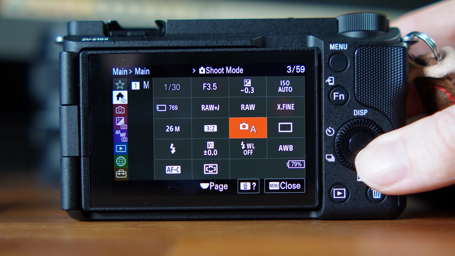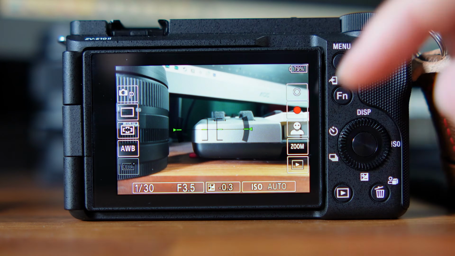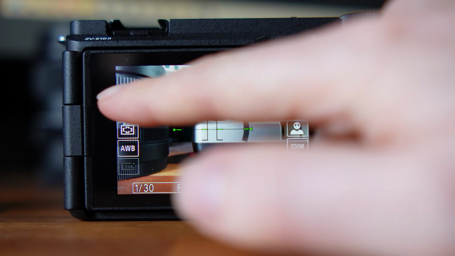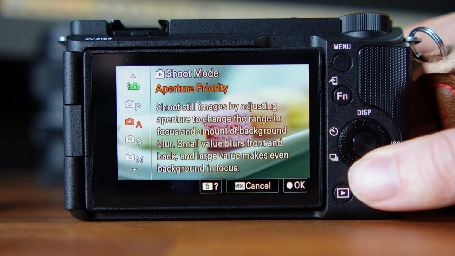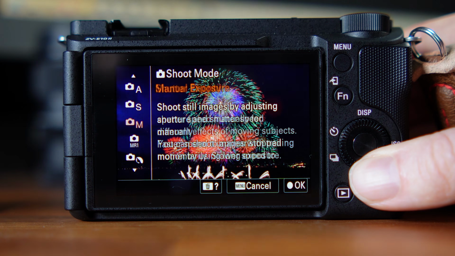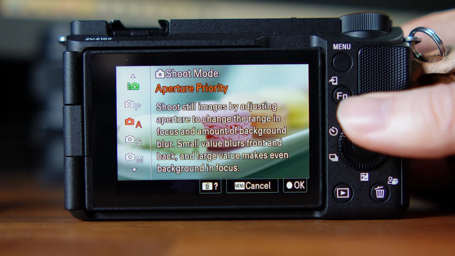The next important setting to go through is the shoot mode option, and this will depend on the type of photography that you are using. This also can be accessed on the main menu, or if you have touchscreen controls active, just hit the top right button here. This menu gives you a handy description of what each shoot mode means. We'll go through some of them now. It's also a good reference to go back to.